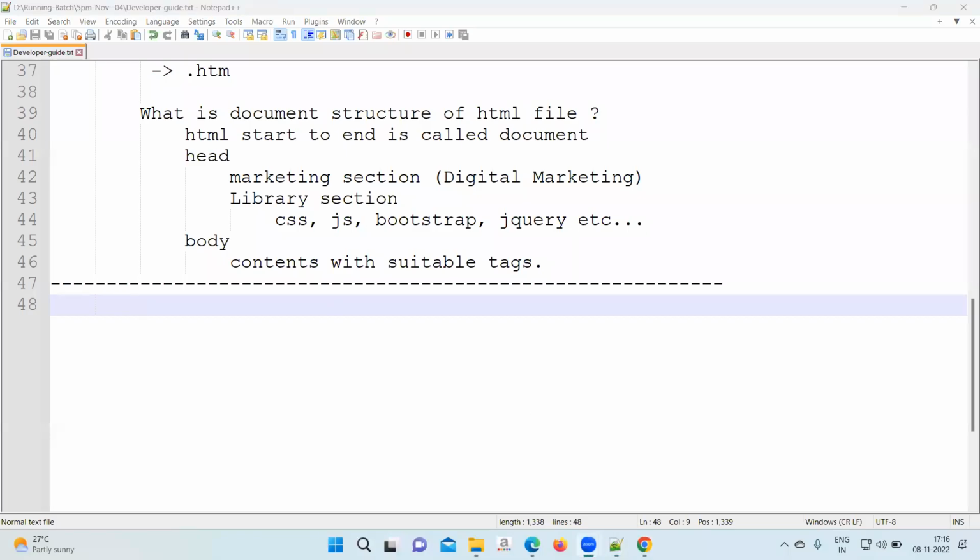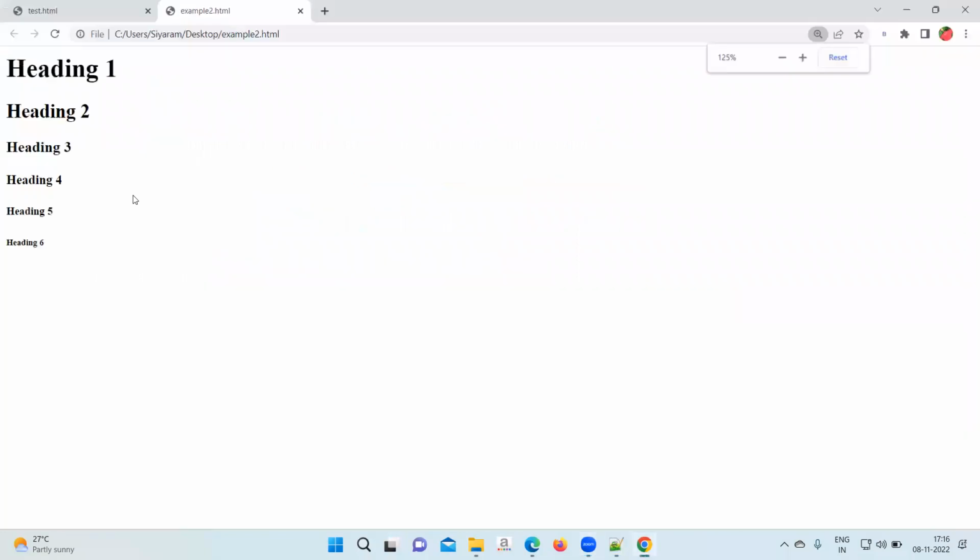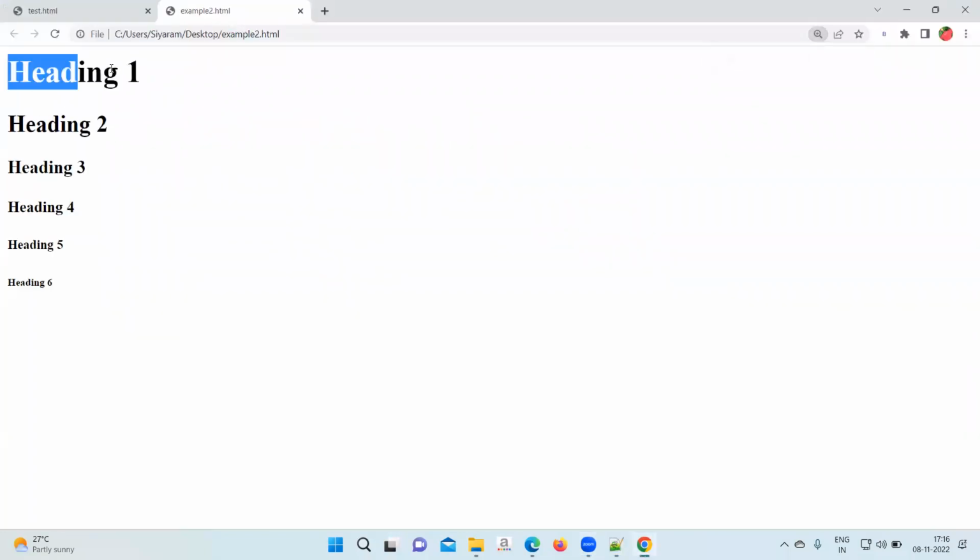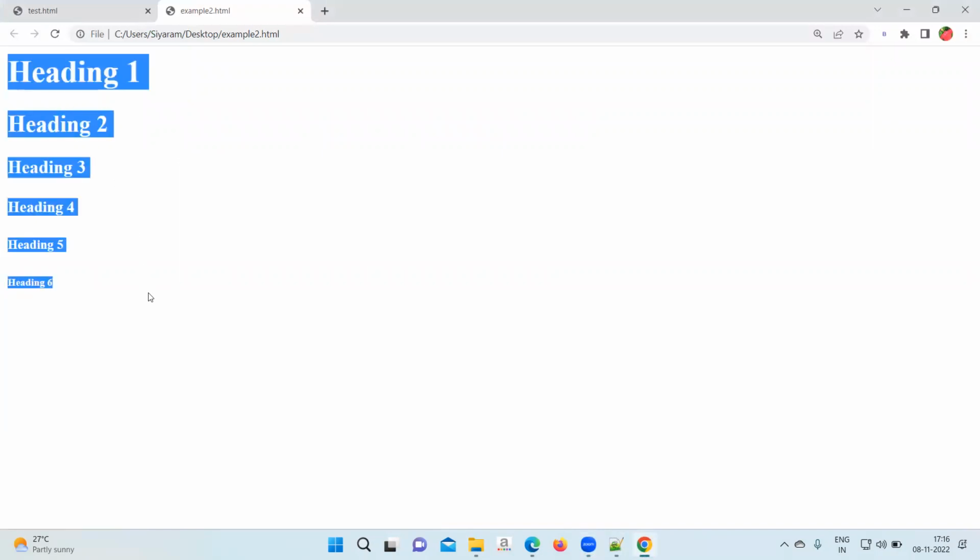In this file, example2, once you run it, you can see your H1 comes in a big font size, H2 is a little smaller, H3 is a little smaller still, and H6 is the smallest. Now we need to understand where to use these.